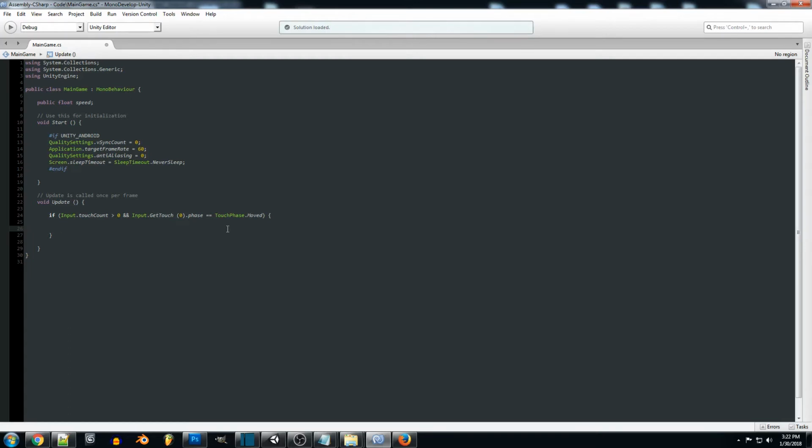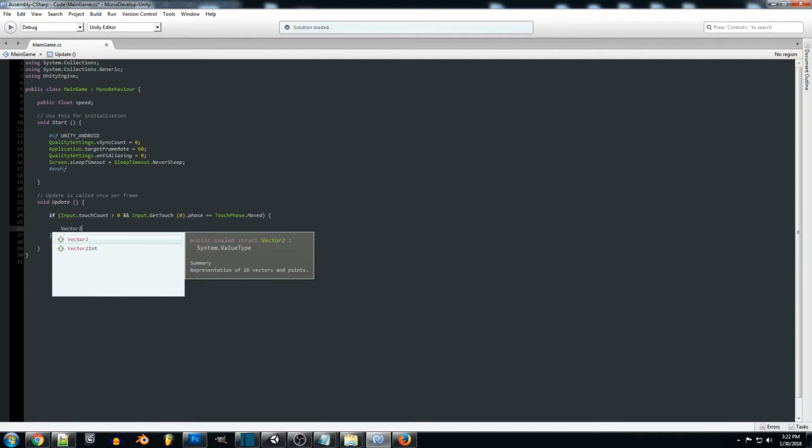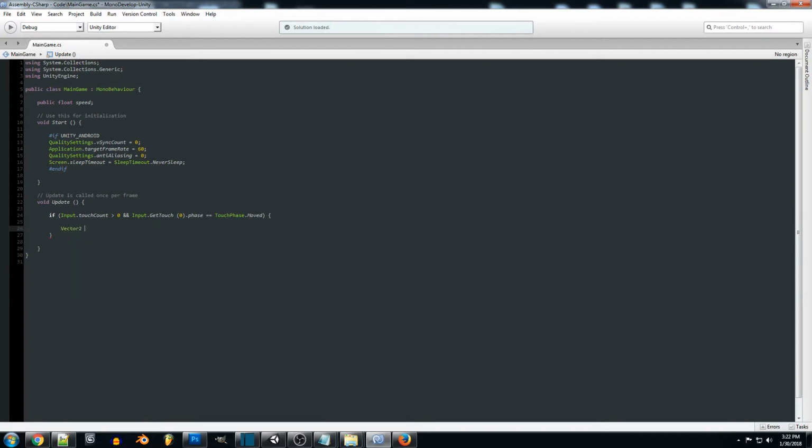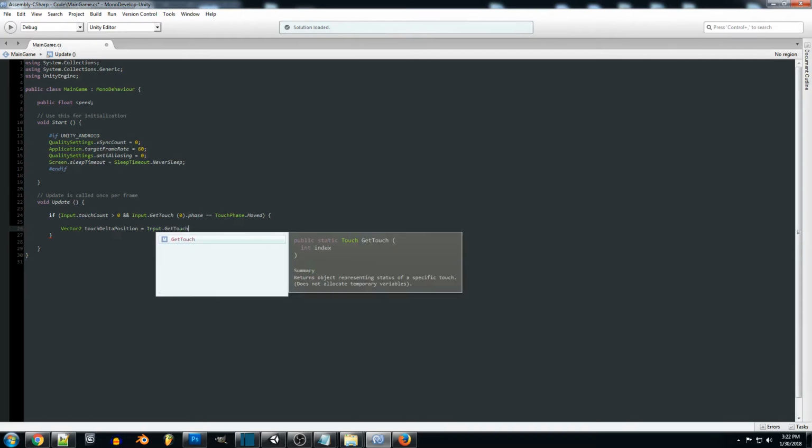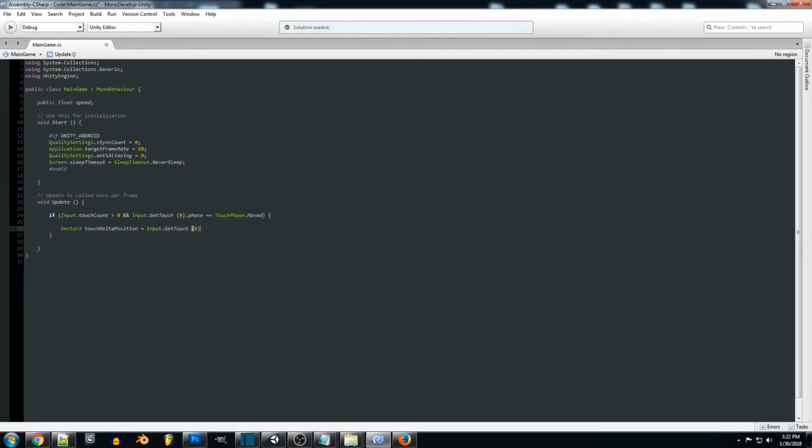Now we need to keep track of the position of our finger, so we're going to do a Vector2, and we're just going to call this touchDeltaPosition. And we're going to set that equal to our Input.GetTouch, and then we want to do the same .deltaPosition.